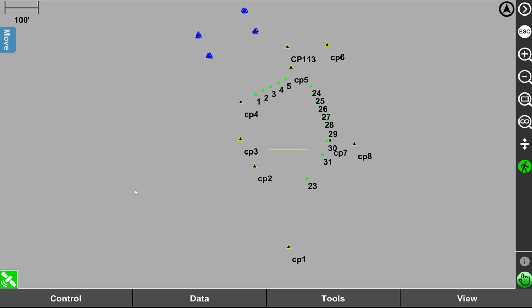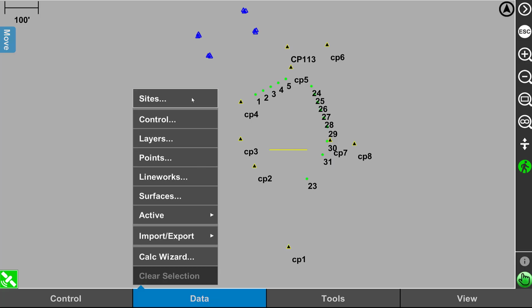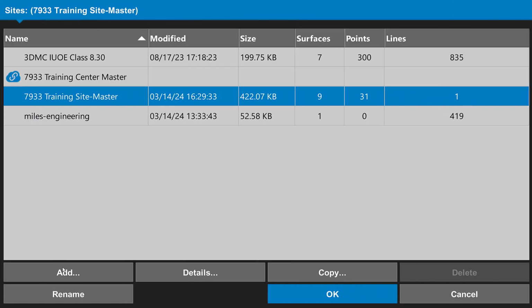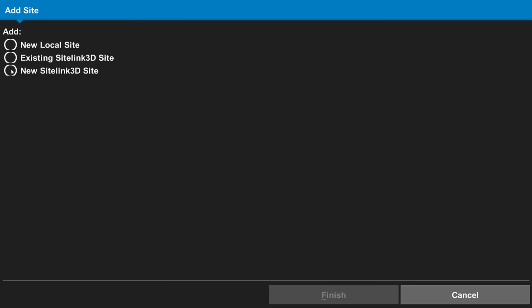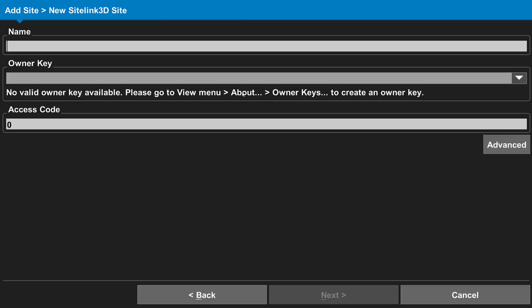To add a Sitelink site from the field using Pocket 3D, this is how you would do so. You'd go to Data, Sites, Add, a new Sitelink site. Say Next. Type in the name of the site and select the owner key. If there's not an owner key, we would need to follow the directions to add the owner key.